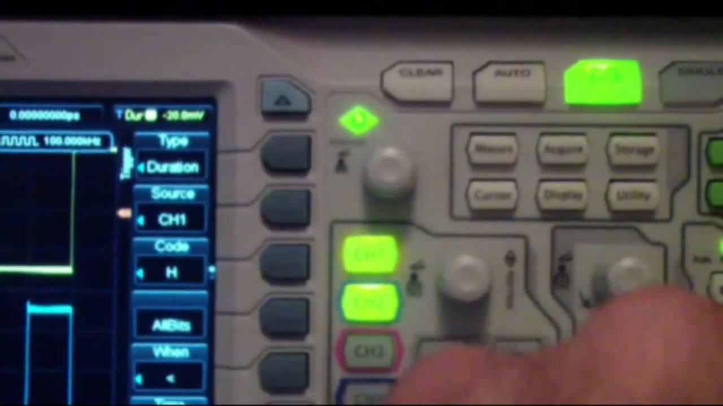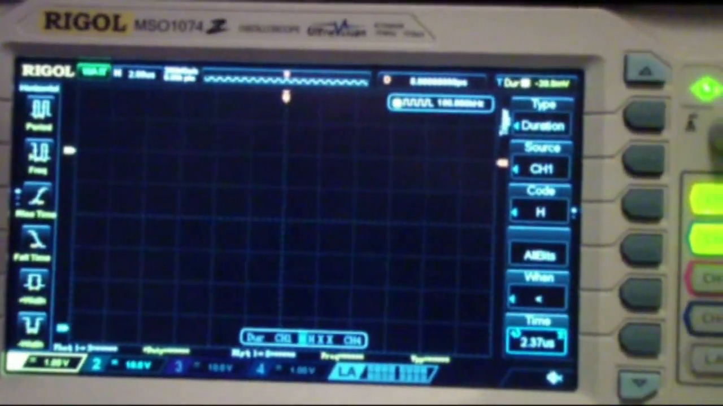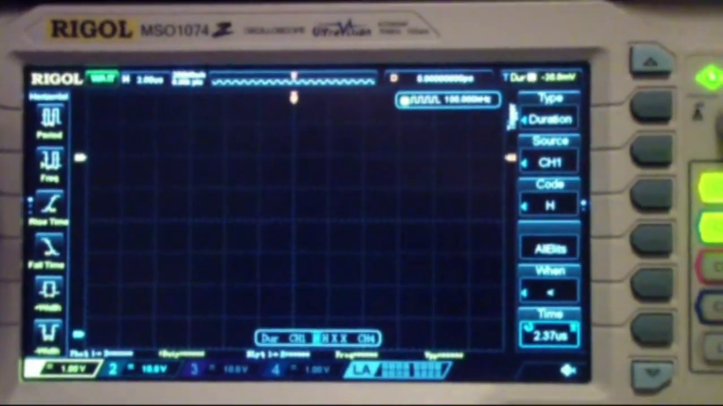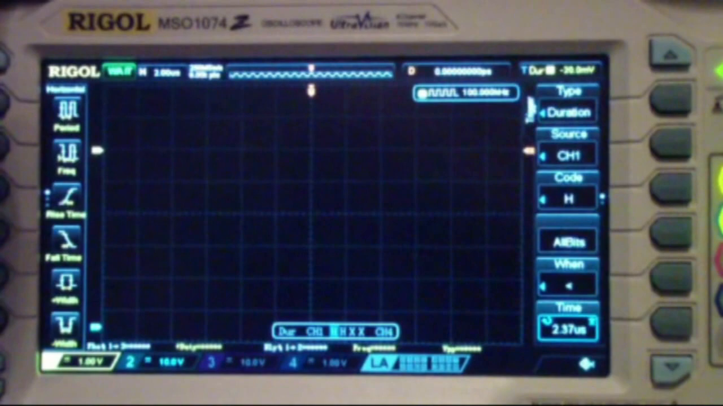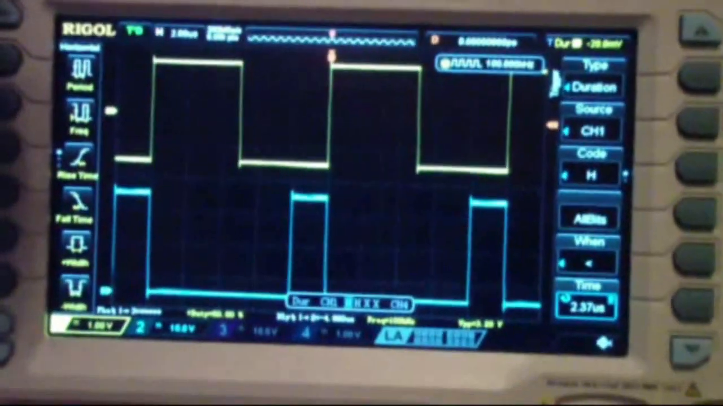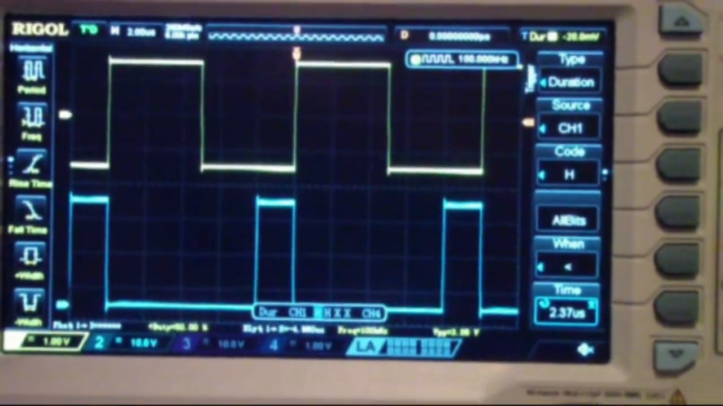So let's lower the generator, restart the oscilloscope, and once again we're looking for a hold violation that is less than 2.37 microseconds. And as soon as I turn it to that, the Rigol triggers. So these two scopes perform almost identically.